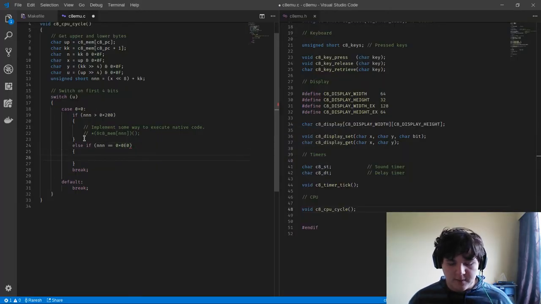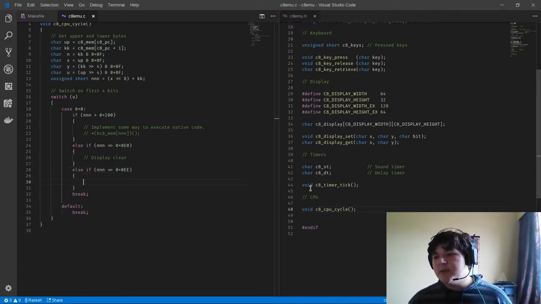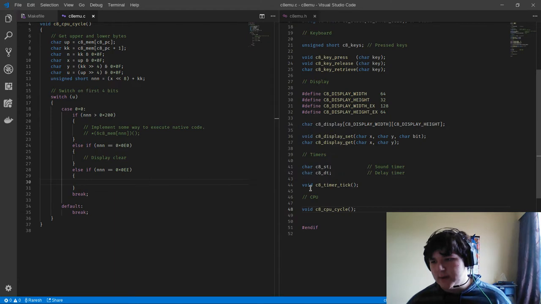This is display clear. I'll deal with that later. So we go else if NNN. I could also do a switch case here, but then this would be a bit of a pain. So we go 0x0ee. Now this is pop the stack, and what this is, it pops a stack and then it saves it.